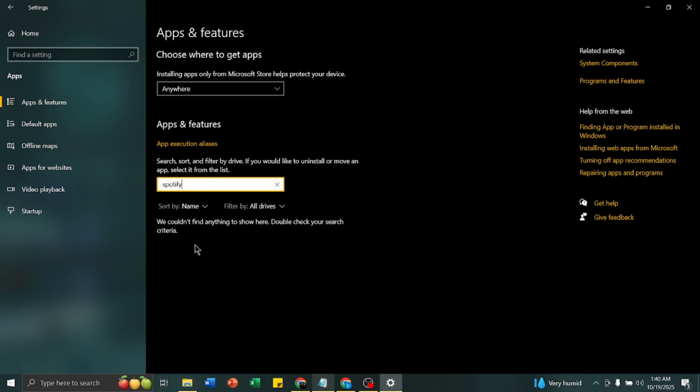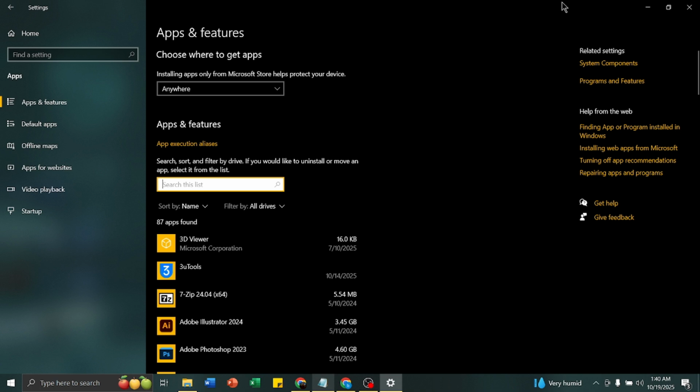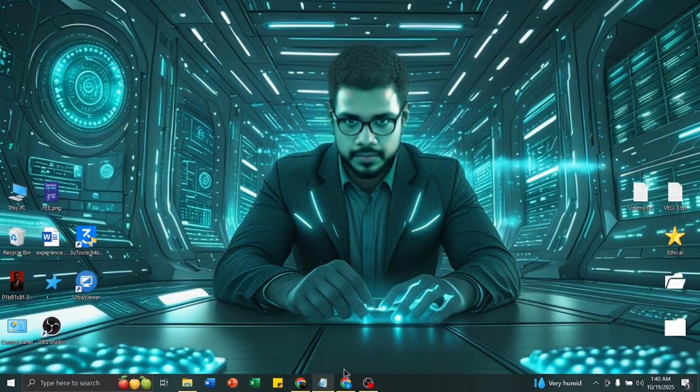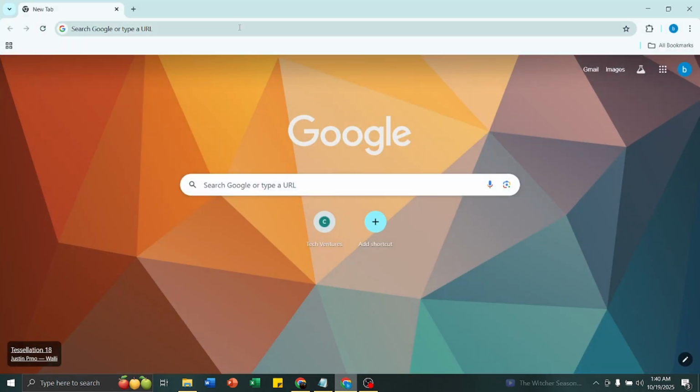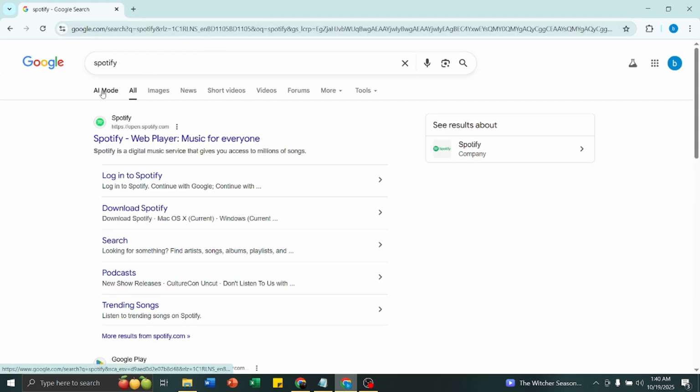As you can see, I haven't installed Spotify, so this is showing nothing. If you have already installed Spotify, uninstall it first, and then go to your browser and search Spotify, then go to download Spotify.